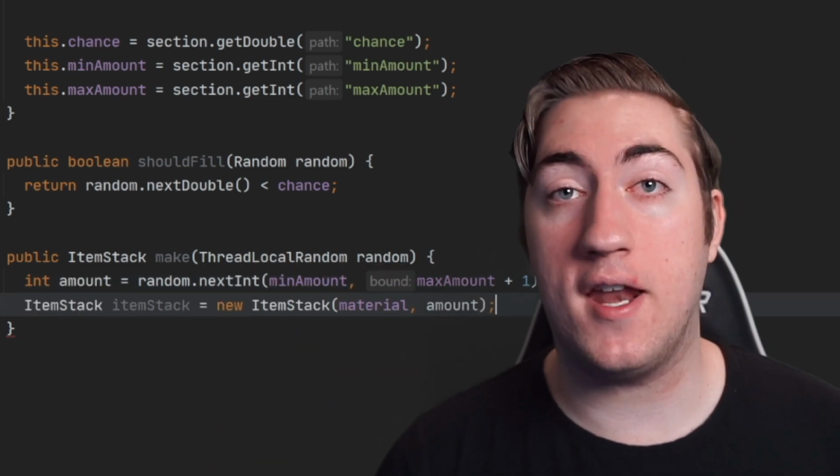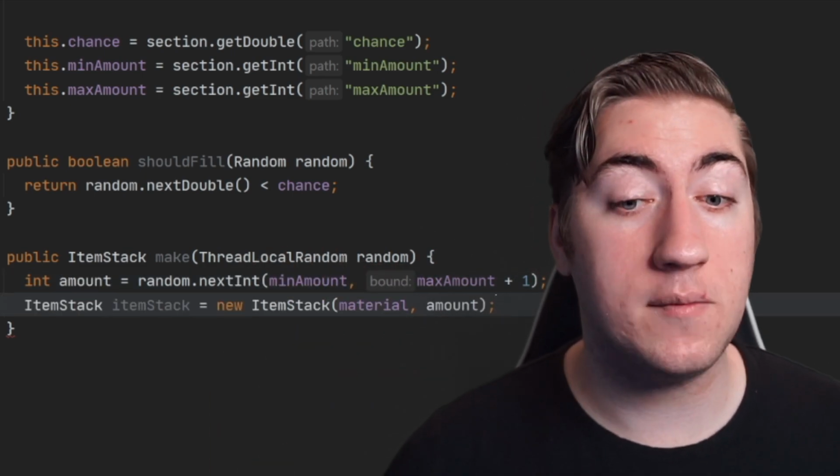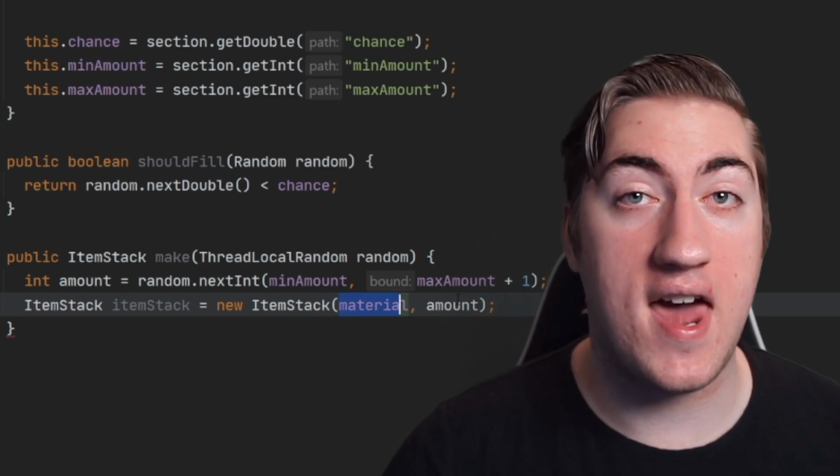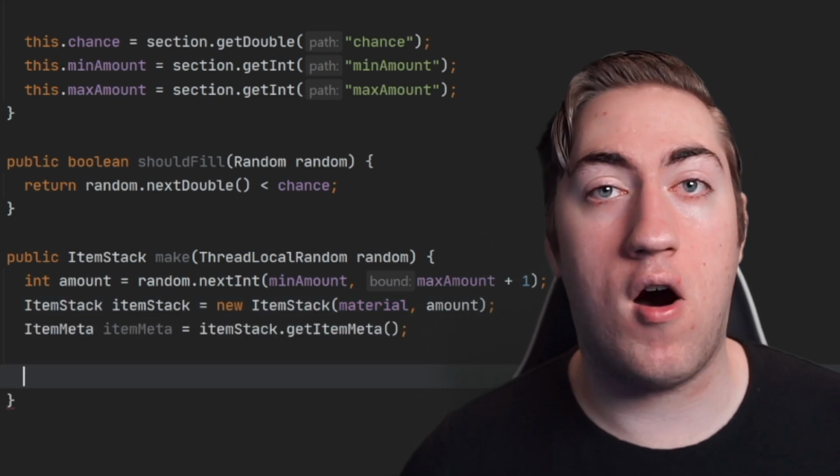Now that we have the amount of items we'd like to add to the chest, we can create our item stack, passing in the material and that amount. Next, let's get the item meta on the item stack.